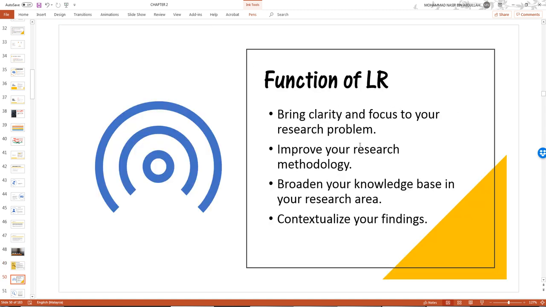Right. So function of literature review or LR, literature review, LR is a short form. Bring clarity and focus to your research problem. So initially you don't have clarity, right? Your idea is unclear. So you need to go to a literature review, find some books, find some previous research to clear or polish your idea.